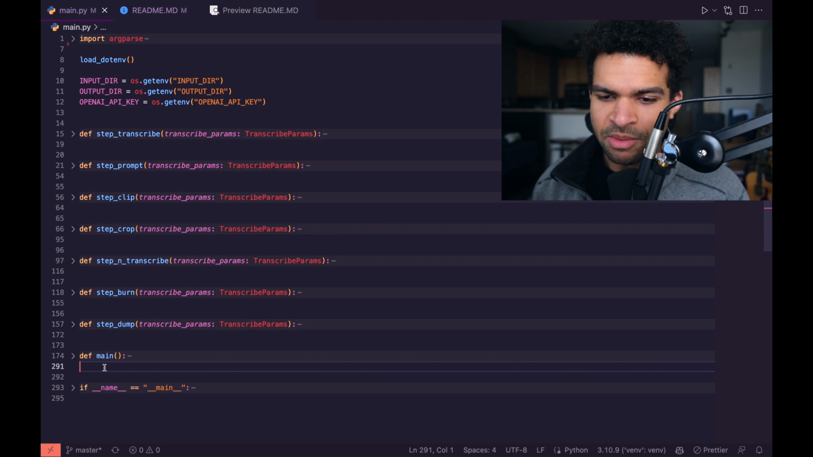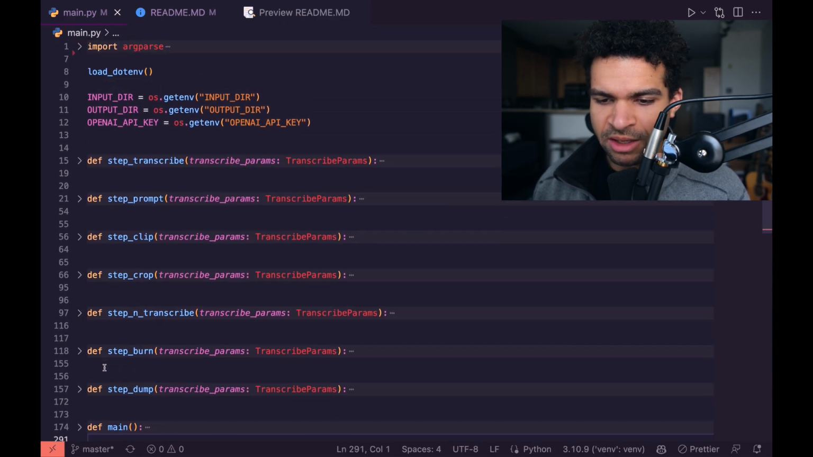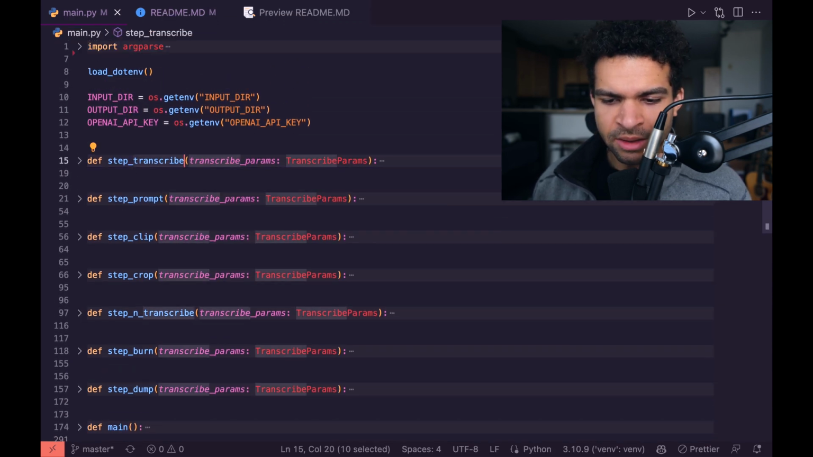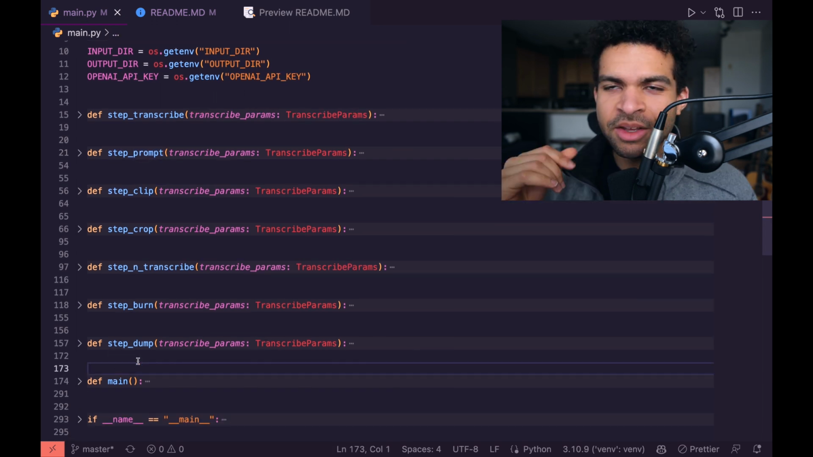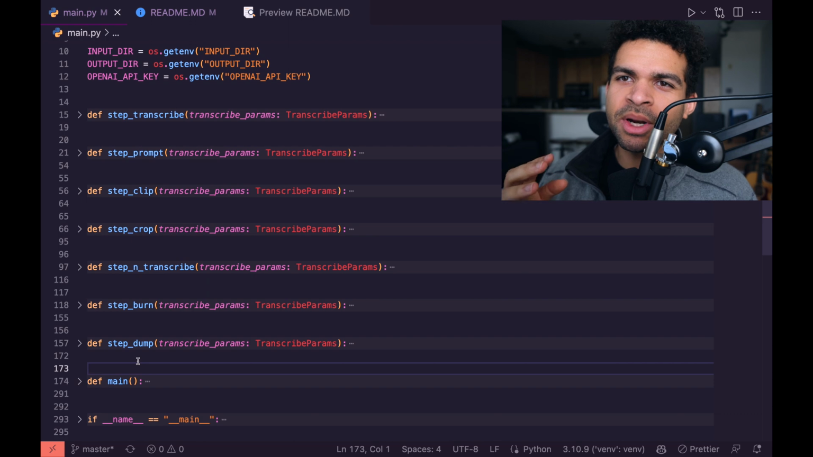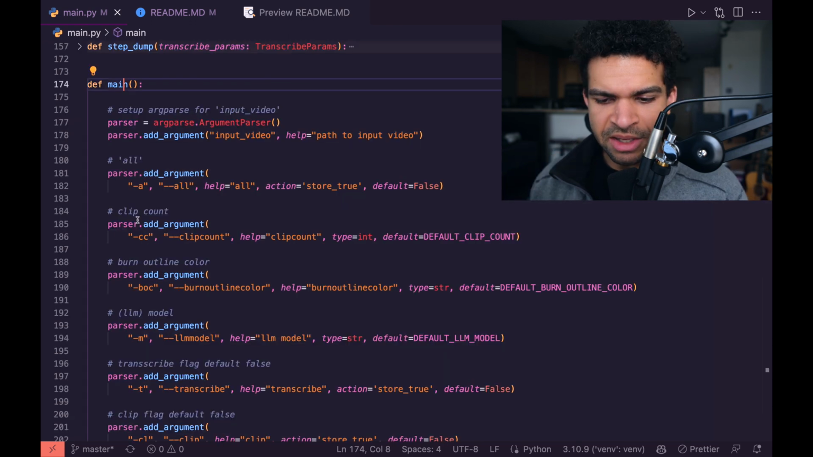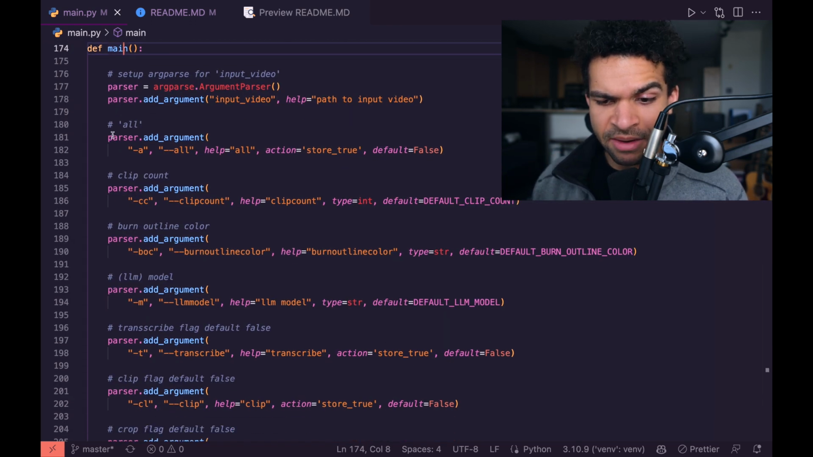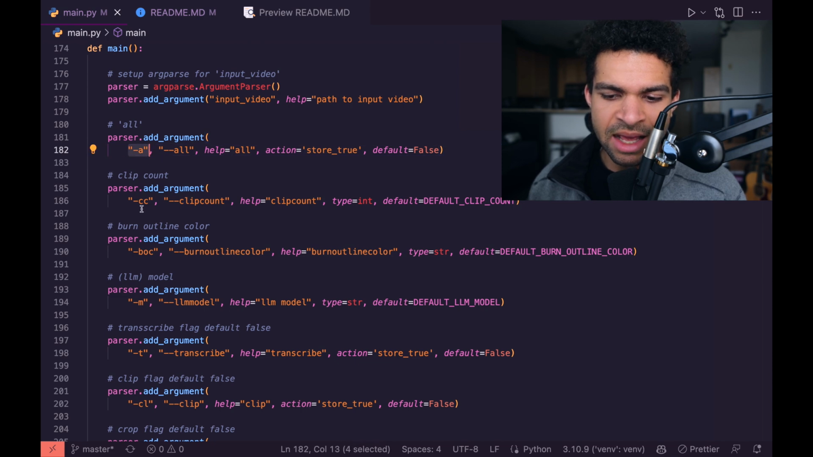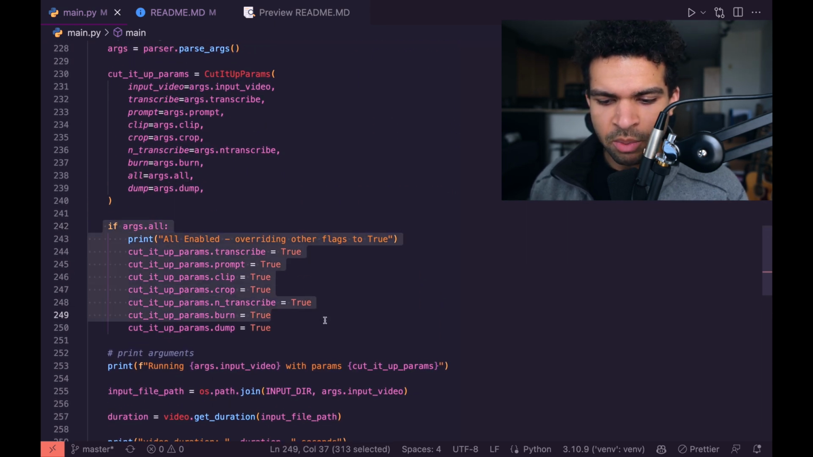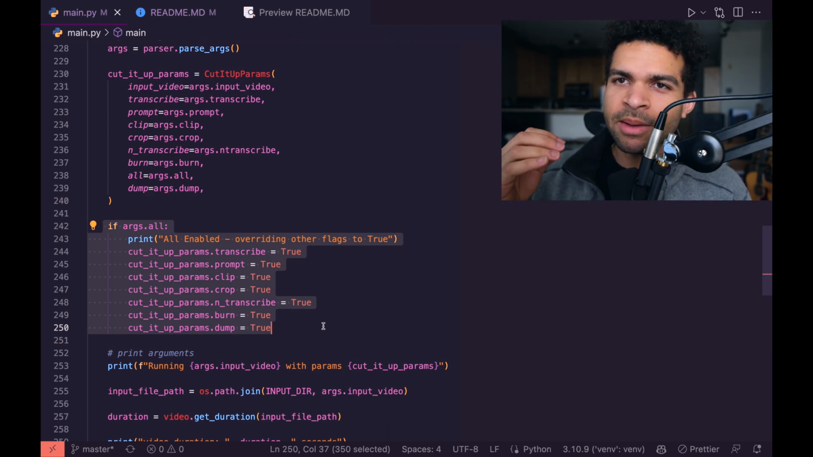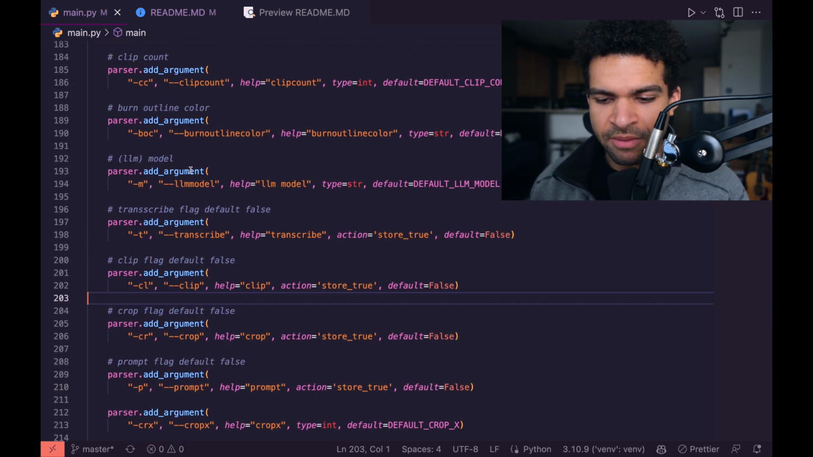So this is the main.py file. As you can see, every high-level step is its own function in the main file. You don't need a breakdown of how all this code works, but I want to focus on some of the juicy parts here. As you can see, I have a bunch of command line flags. We passed in the -a, which means all, and the -cc, which is the clip count. All the -a flag does is, if it's enabled, we set all the other possible steps to true. And as you can see, we have a ton of other flags.